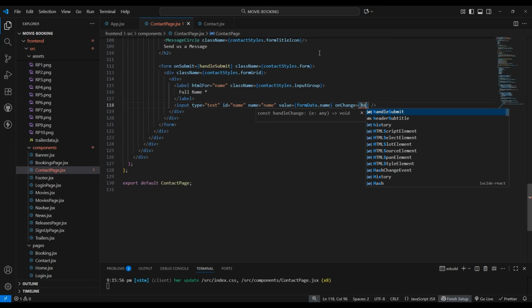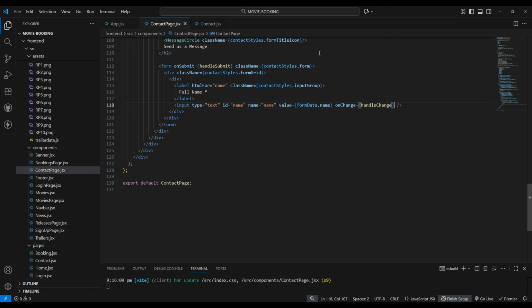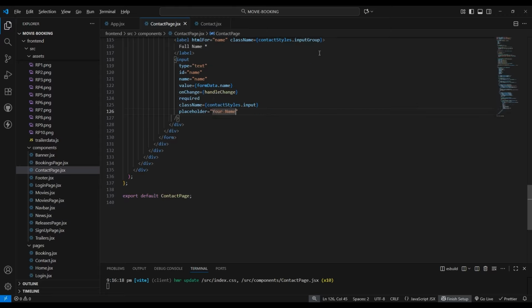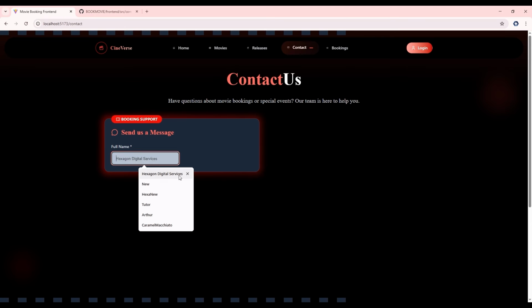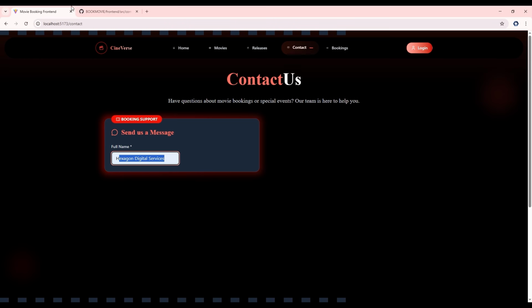Then onChange here it will be our handleChange. Then after this it will be the required field. Then give class name to this input tag as contactStyles.input. Then give placeholder as your full name, or your name. Now let's go and see. So now our input box is created with the label.